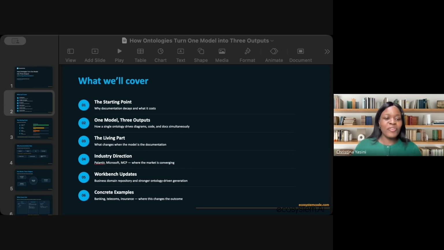That then sets us up for the living part. What changes when the model is the documentation? This is the core shift today. Today, when a business rule changes, someone updates the code, someone else updates the test, and then everyone hopes that a third person remembers to update the docs. This is a problem that can have quite prominent consequences later down the line. So we'll look at the four steps, or four opportunities for drift, in this approach.